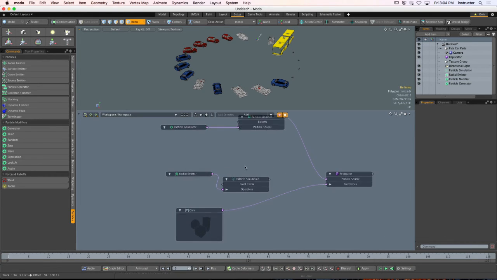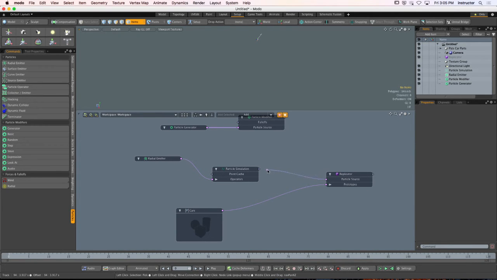Let's get this back working together. I'm going to put my replicator back into my particle sim. Now I'm blasting out cars again. This particle modifier is going to do that. There it goes.